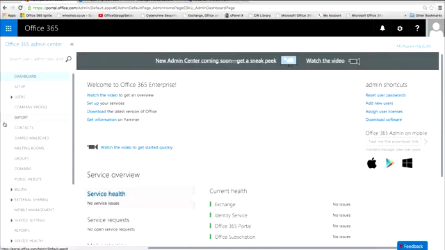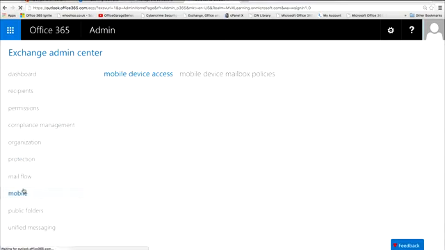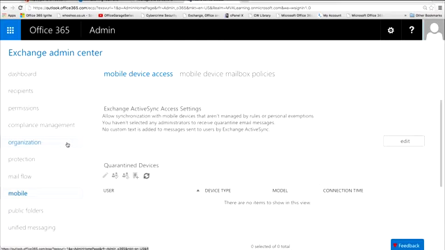Okay, so let's have a little demo, and there's a few things that we've got here. First of all I'm just going to go into my Exchange. In my Exchange admin here, you can see you've got a mobile area. If you're familiar with Microsoft Exchange, you know this has been in Exchange for a very long time.